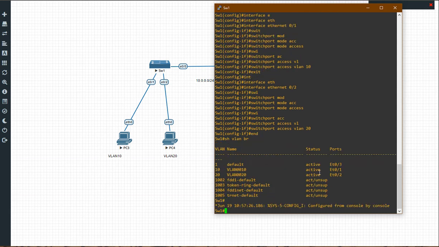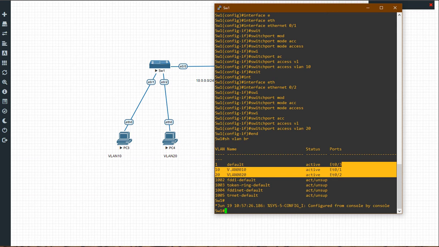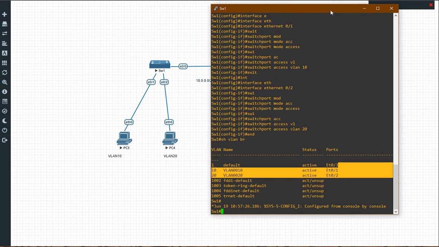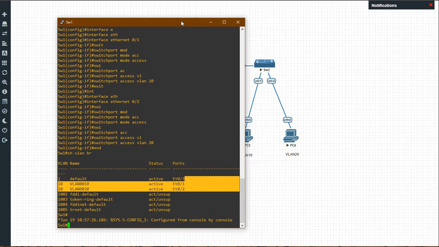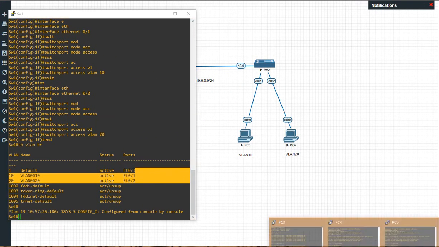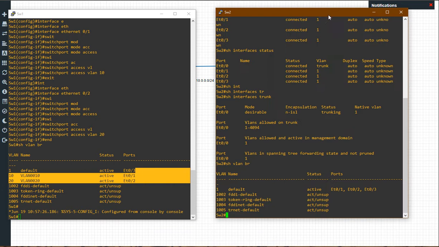Now we can see that the default VLAN we have is 1, and there is no port connected to it. Ethernet 2 is part of VLAN 1, but Ethernet 3, sorry, is not connected to anywhere, right? And Ethernet 0 is a trunk port, and Ethernet 1 and 2 are connected to end devices, as we can see over here, right? So the same job we will do on switch 2 also. So let me show you the switch 2 console.